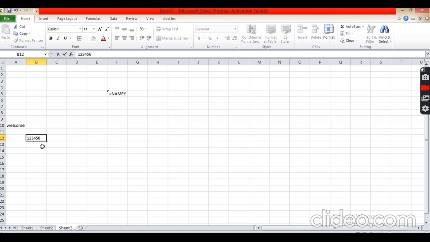Now the next component of Excel is the name box. It displays the cell address of the active cell. Which cell have we selected? B12. First you read the column name, then the row name. Whatever cell we select in Excel, its address is displayed in the name box. This area is known as the name box and this is known as the formula bar.